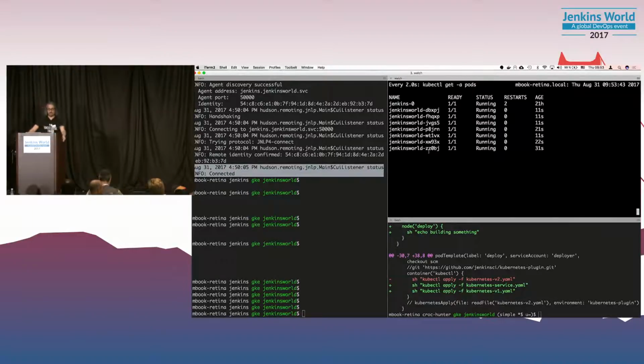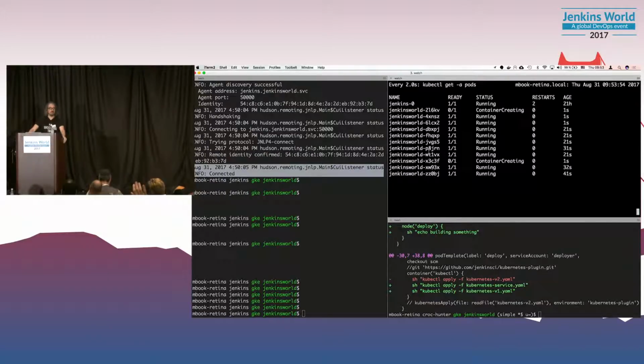Would you suggest having separate masters and slaves in different Kubernetes? No. It depends on your use case, but typically not. With Kubernetes, it's really easy to have isolation in one cluster. Yes?